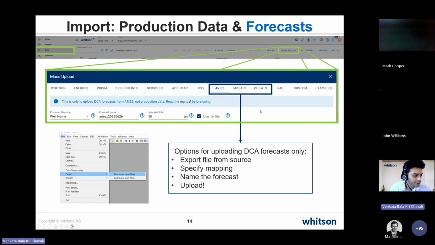So maybe all you need to do is go to your Aries or wherever you house your economic case data, and you just need to export that with a few clicks, and then you can come in here into Whitson, go to the wells page, mass upload, and then within the mass upload, we're actually working on building interfaces for importing forecasts now, because that's pretty much requested all the time. So Aries has been our first one that we built, I believe.